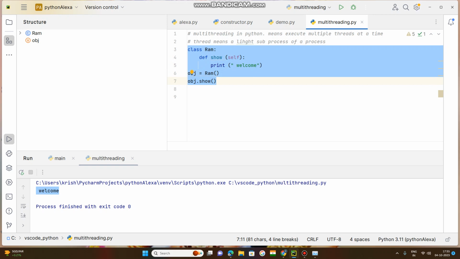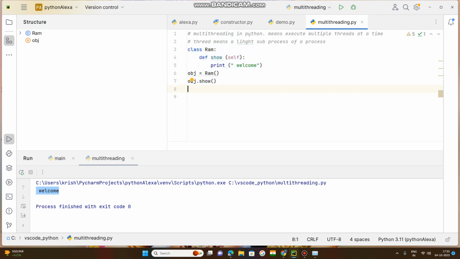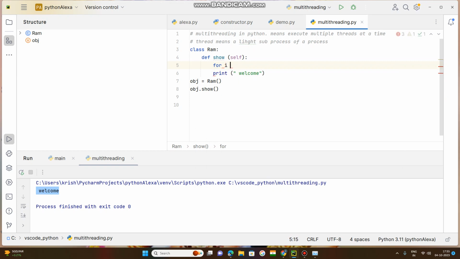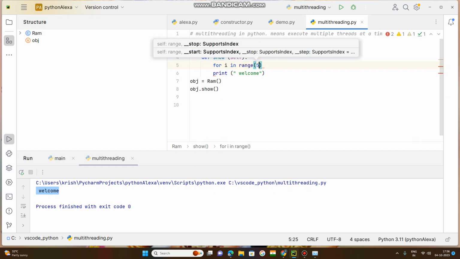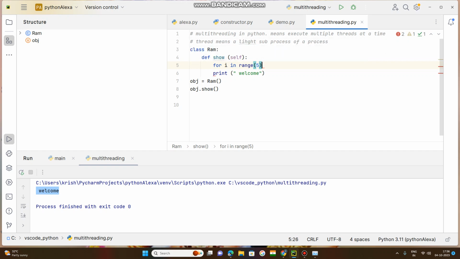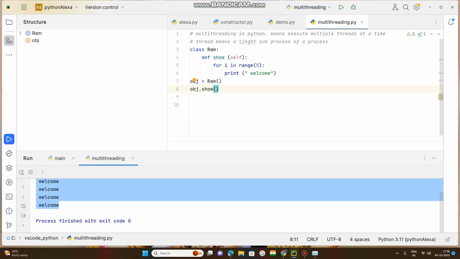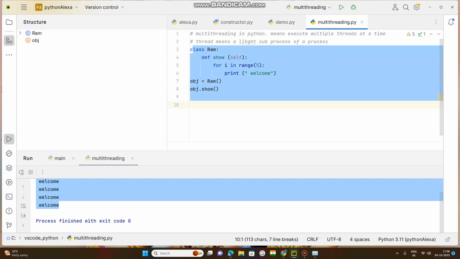So this total line of code is executed by the main thread. Now if I want to get this welcome 5 times, I want to use a for loop here: for i in range, brackets, 5 times. You need to close with a colon. Now this print statement is part of this for loop. Now let us see what happened. Welcome is printed 5 times.